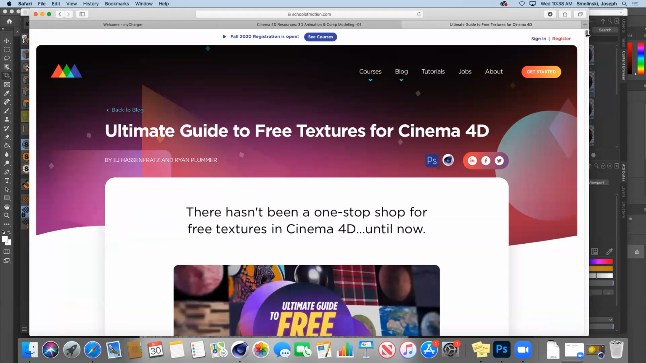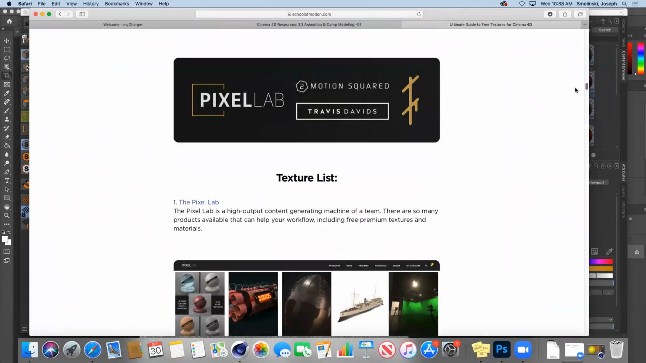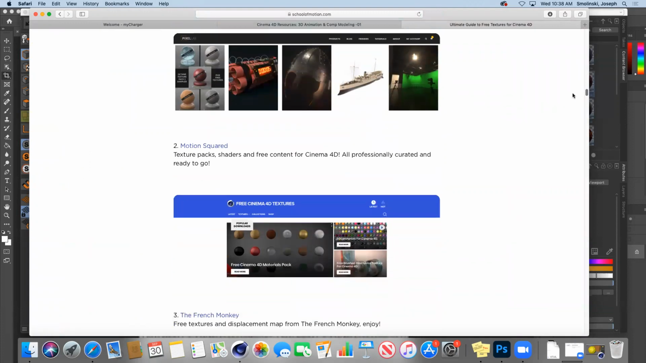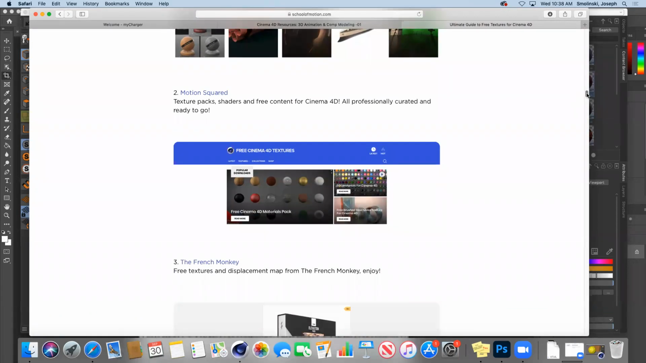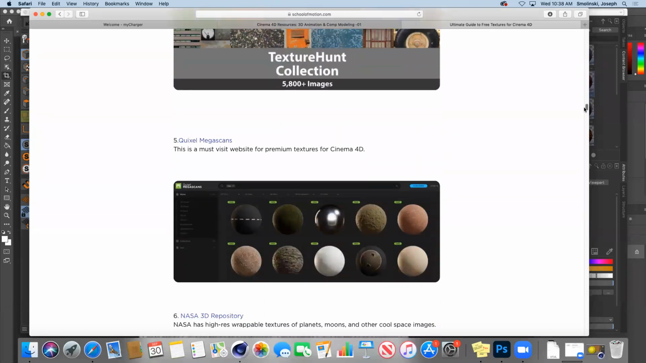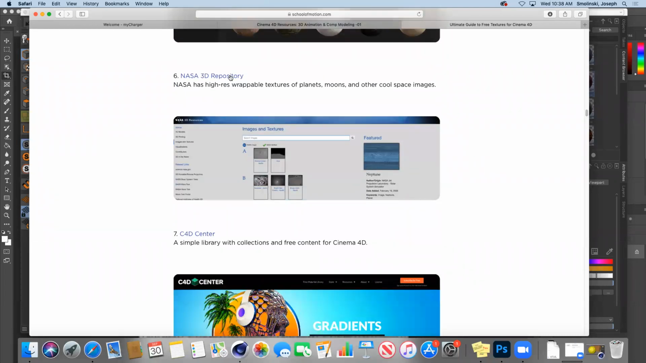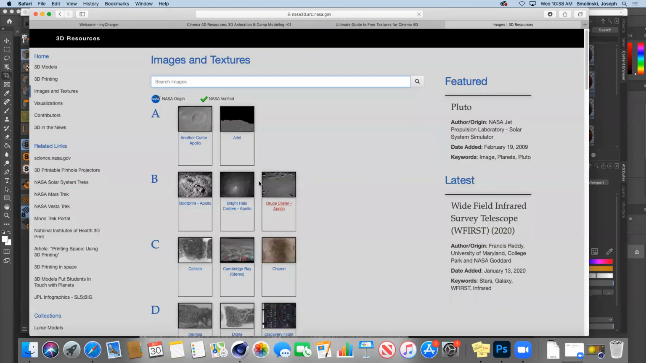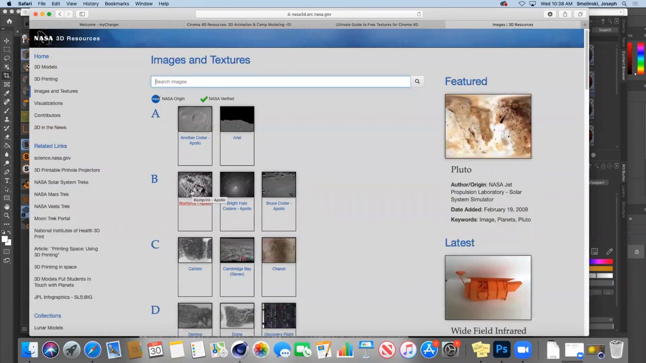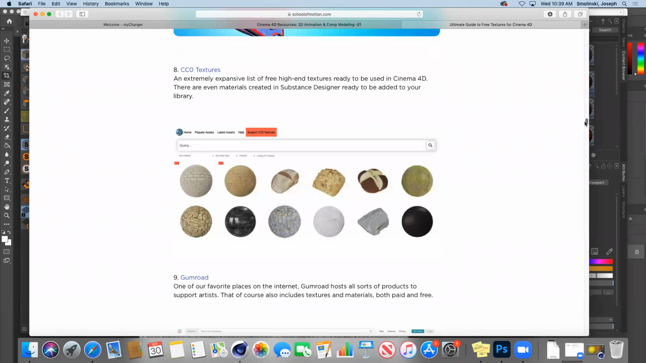I just found it the other day, but there are really cool links down at the bottom where you can find really good materials. So Motion Squared, the French Monkey, Treasure Hunt, all of these things. Quixel Megascans is pretty amazing. I like this one a lot, the NASA repository. So you could go here and grab, like, the Apollo footprint and turn that into a texture and make it a displacement and have your own Apollo. I don't know, stuff like that I think is pretty fascinating. So definitely go through here. There are a lot of good resources on this website.